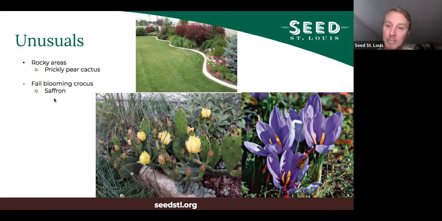And then crocus. If you like crocuses, saffron is a fall blooming crocus, and it will grow here. It does need pretty good drainage, so it would be a good thing to plant in a berm or a raised area in your forest garden. But this is what they look like. They're gorgeous, and they bloom in October. Pollinators do really like them because there's not a whole lot else blooming at that time, so they will come in and feed on the saffron.